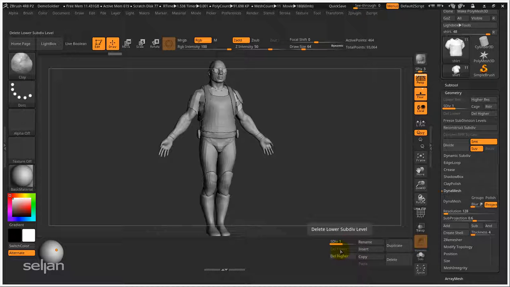Now, freeze subdivision levels, I don't like to use this feature at all. It's not my favorite, so you can keep it. It's quite a wide button. You can use it here, but right now I will not call it.